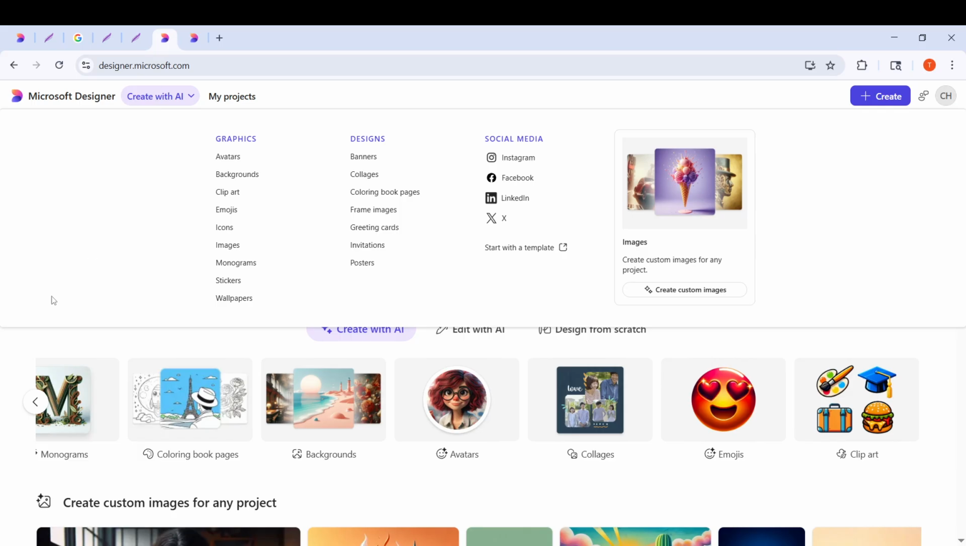Once you're logged in, you'll see various options, but draw your attention to just beside the Microsoft Designer Home button. Here, you'll find the Create with AI option. Click on that and then select Create Custom Images. This is where you can tap into the power of artificial intelligence to bring your design ideas to life.